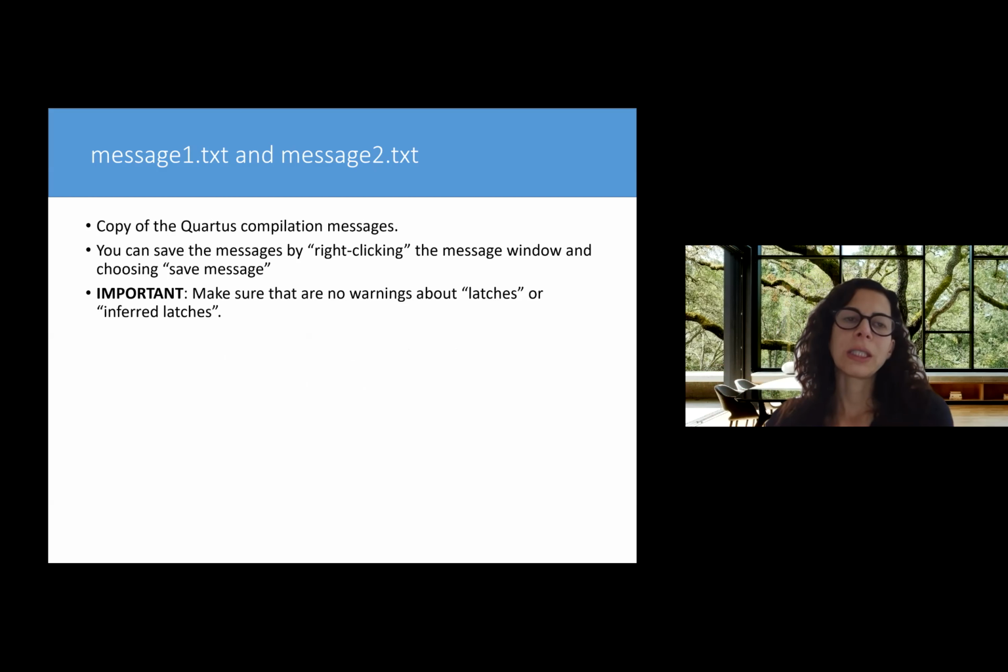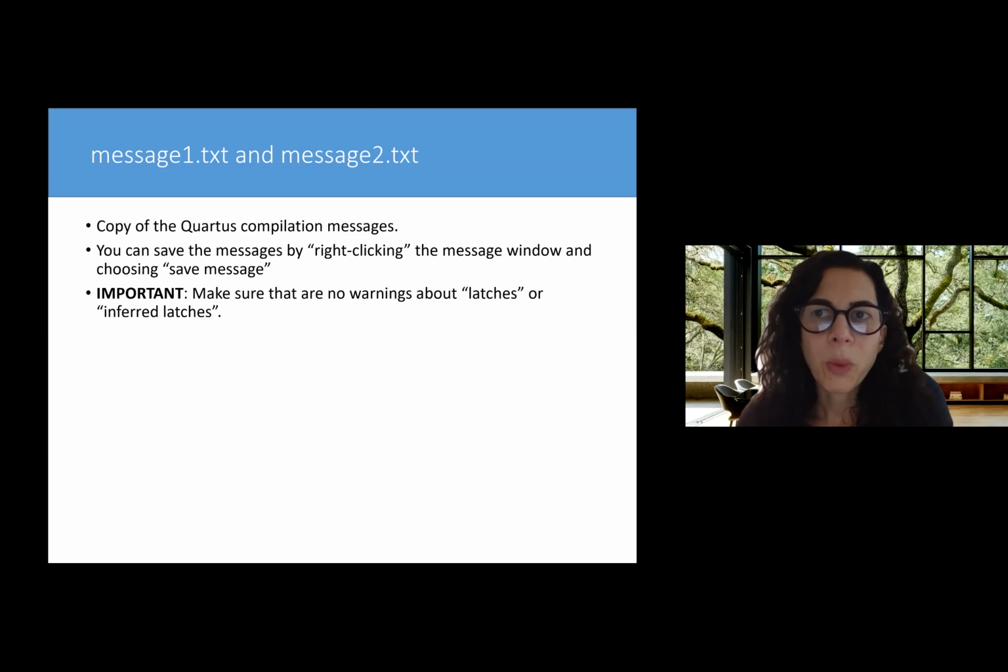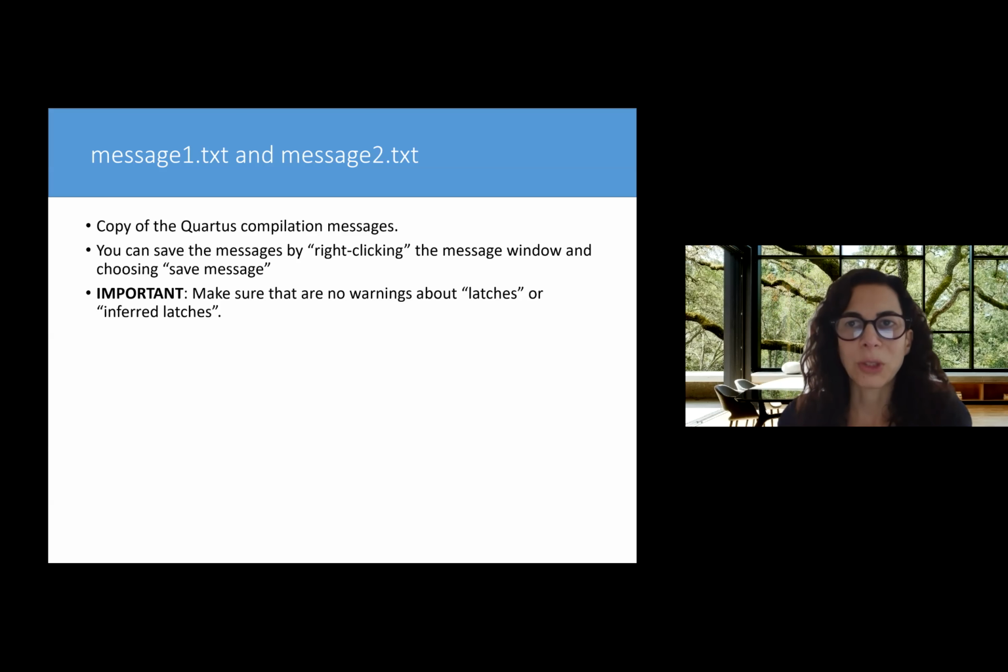Now, we also need this message 1 text and message 2 text, which is a copy of the Quartus compilation messages. You need to make sure that your design compiles okay. And then you could save these messages by right-clicking the message window and choosing Save Message. The reason we want you to report these files is that we want to make sure that you don't have any hazardous situation, no warning about latches or additionally inferred latches because you didn't design a fully synchronous design. So make sure that you include these files in your submission.